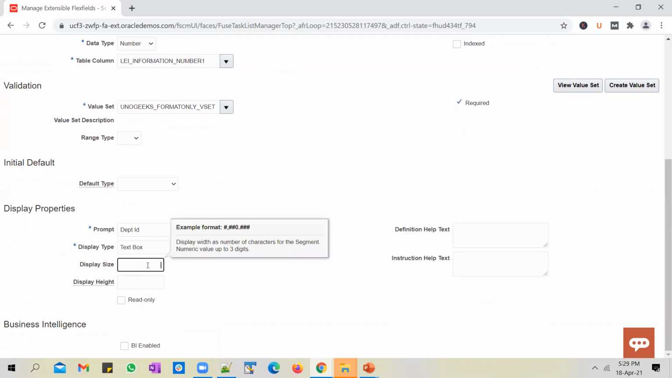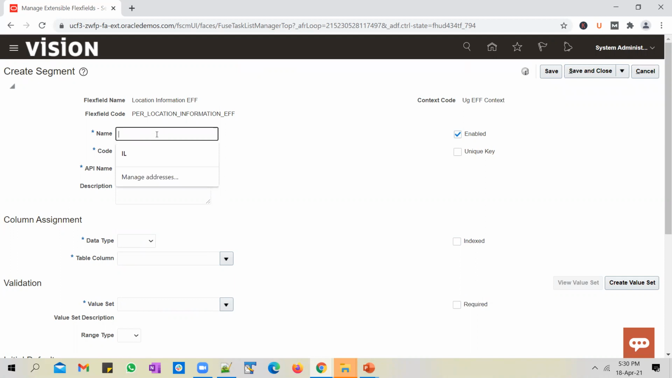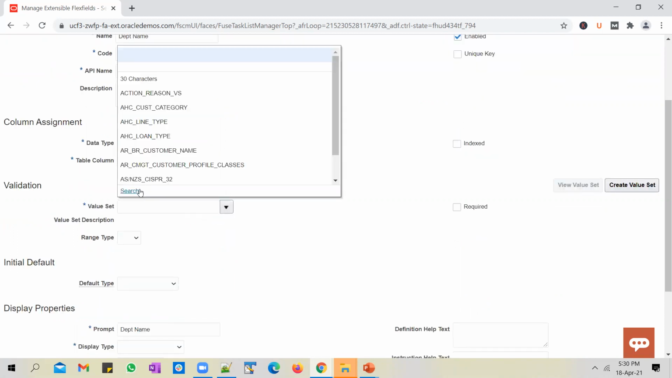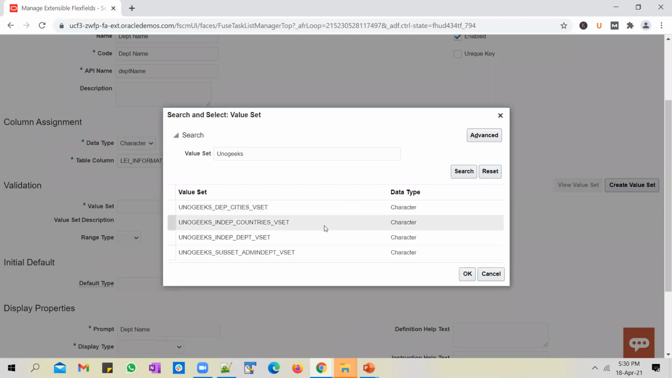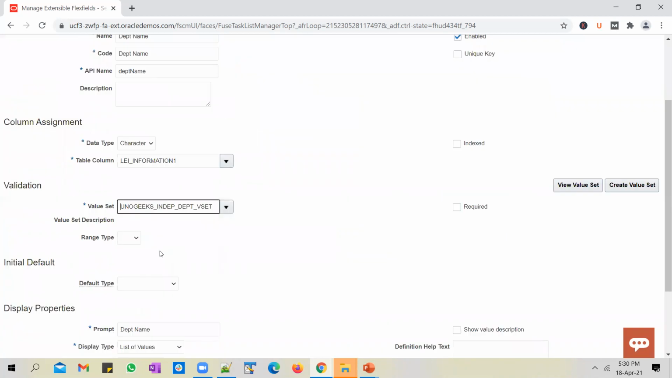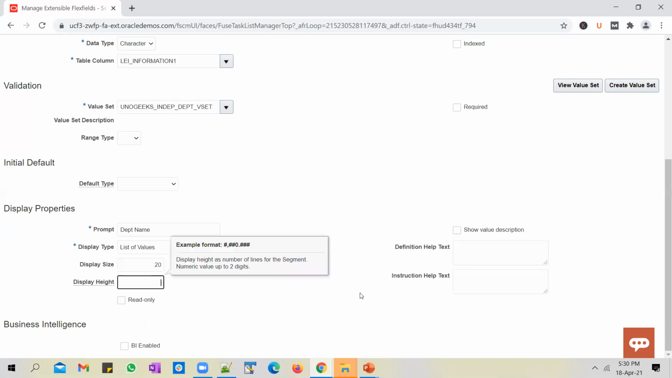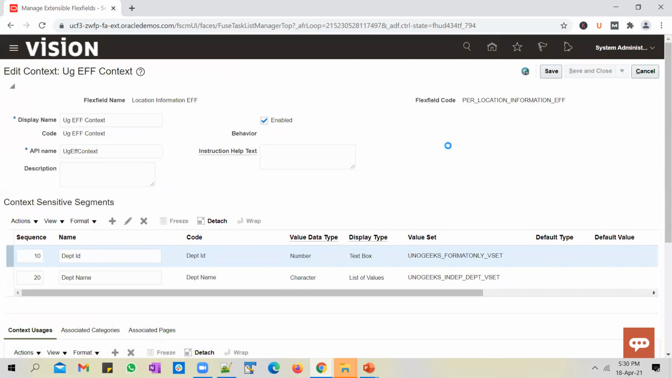And you could enter a display size. You could enter it as maybe 20. Save and create another. Let's add department name. Data type is character. Value set, we will attach the independent value set that we have created to whole departments. And you could enter the display size again. Let's use 20. Save and close.